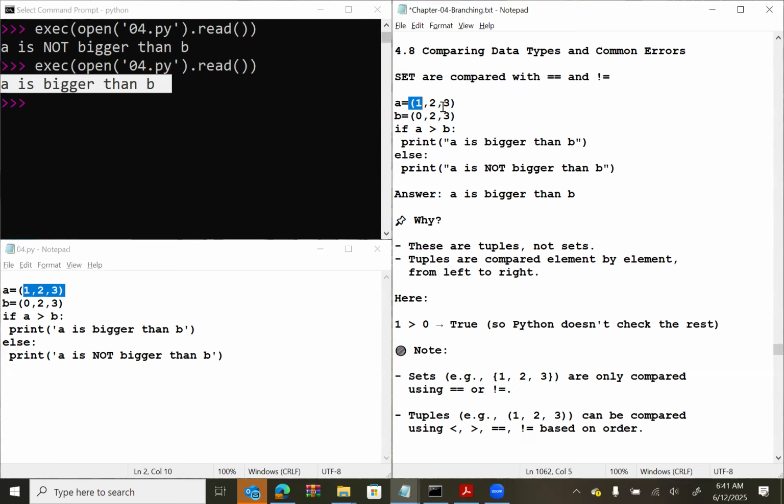And a tuple always comes in this form. The set is always with the curly brackets, huh? A set is something like A is equal to {1, 2, 3}, yeah? So this is not a set. This is a tuple.